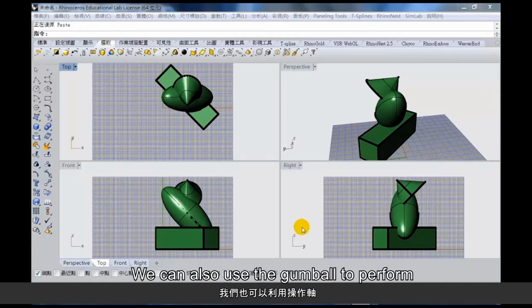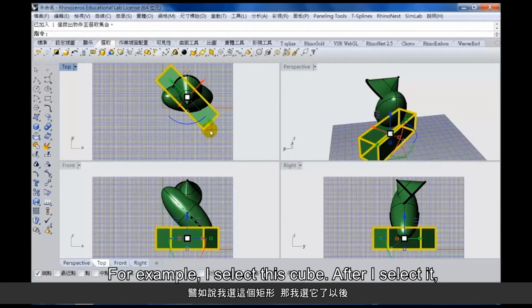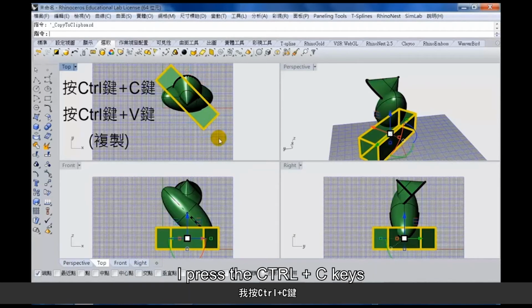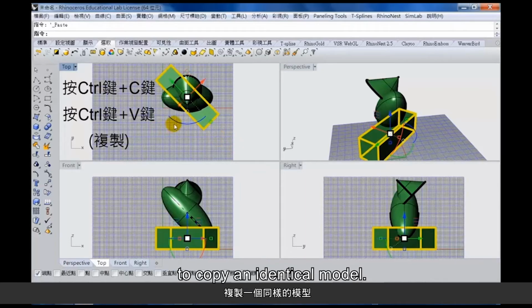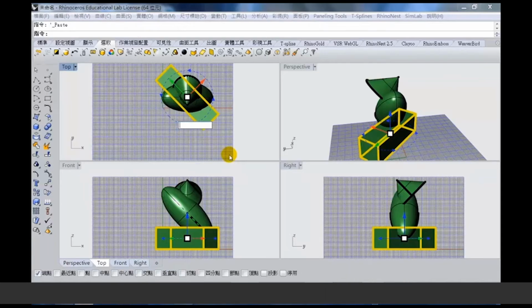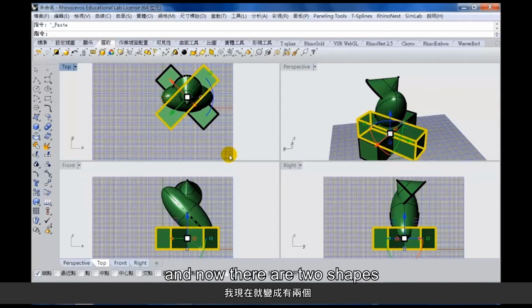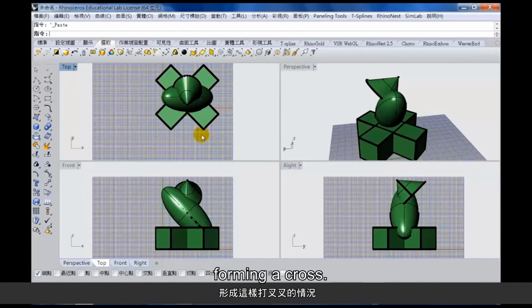We can also use the gumball to perform a copying action. For example, I select this cube. After I select it, I press the Ctrl+C keys and then press the Ctrl+V keys to copy an identical model. Then I use the rotation function of the gumball to adjust it to a 90 degrees rotation. And now, there are two shapes forming a cross.